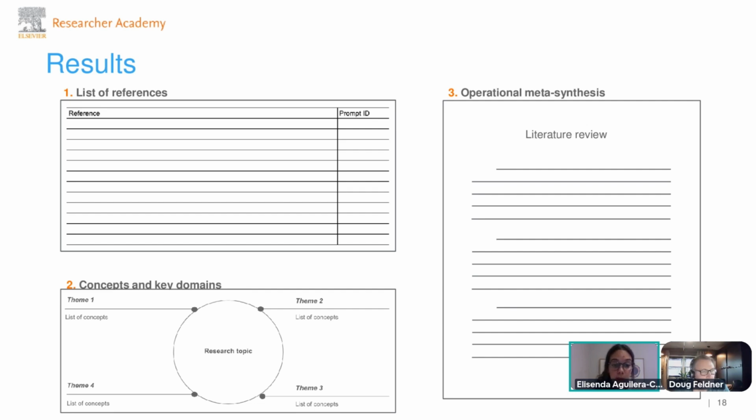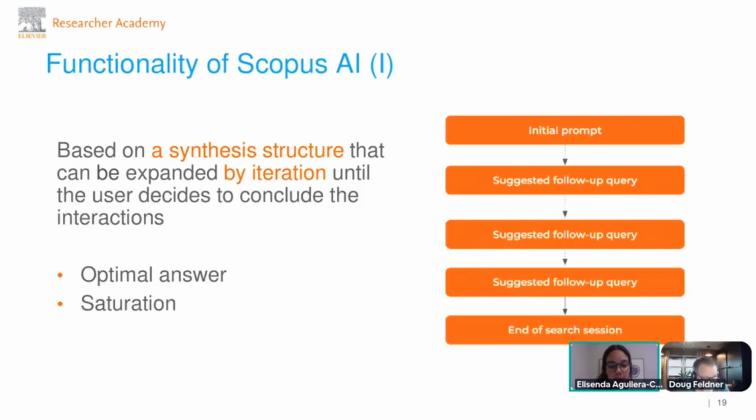We can also build a concept map of all the different keywords and concepts that the tool provided for us. So we have an overview of the domain that we were interested in, and we can also generate a recast of the summaries that Scopus AI provided for us. That's not copying, but reading the research and then building on what was shown to us initially.